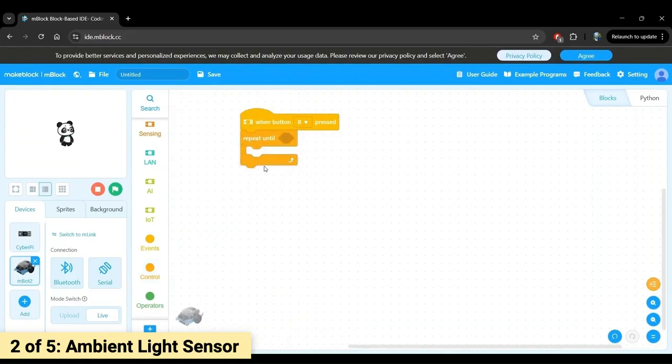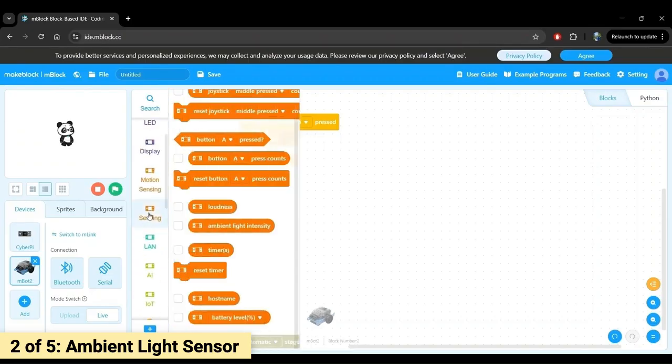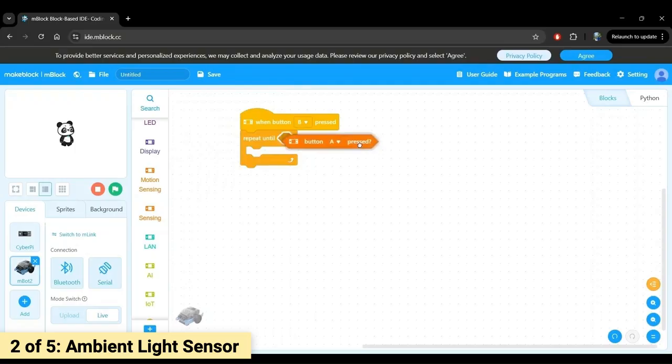In this case, we want to repeat the program until a button is pressed, so we can stop the robot driving once we press that button. Since we use button B to control the start of the program, let's use button A to stop the program. If we look into the Sensing block category, we see one such conditional block that says button A pressed. Let's drag this and drop it into the Repeat Until block condition.